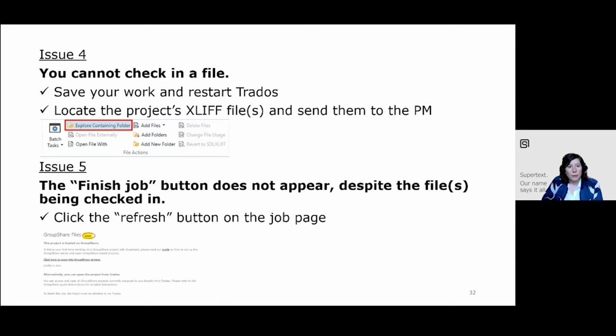By the way, if you create a target file, that will also be sent to this Explore Containing Folder. So you can just click on that button to access it. The PM can use the XLIF to populate the project themselves. However, the workaround with the XLIFs is a last resort, so please try restarting Trados before you take that route.